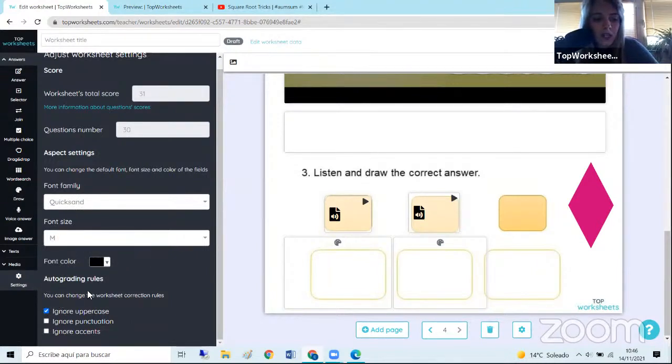And the last thing is the auto-grading rules. This is very important because, for example, if we don't want the automatic correction to take into account the accents, you have to mark, for example, ignore accents, or ignore punctuation, but don't ignore uppercase. So, for example, if a student writes an answer without an uppercase, it will be corrected as wrong, okay? This is very interesting and very important to keep in mind. And this will be done.